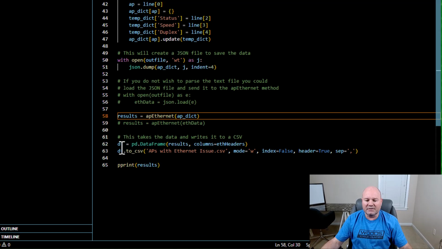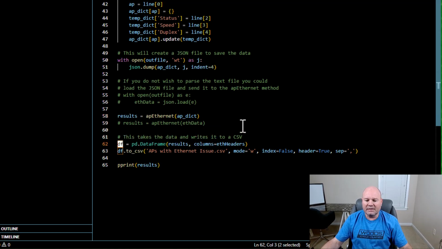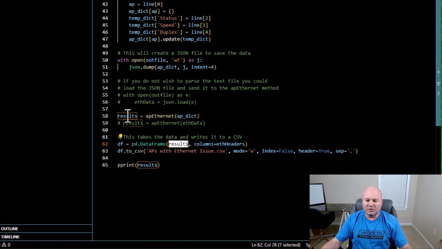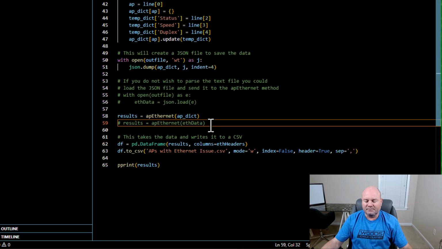So using pandas and of course just the standard DF, we're going to take that information, which is the results, which is what we're going to get from the apEthernet method that I wrote up there. The columns is going to be based on the ETH headers. We saw that before. I created those headers showing the information that we want written to the CSV. And then, of course, this just writes it to the CSV.